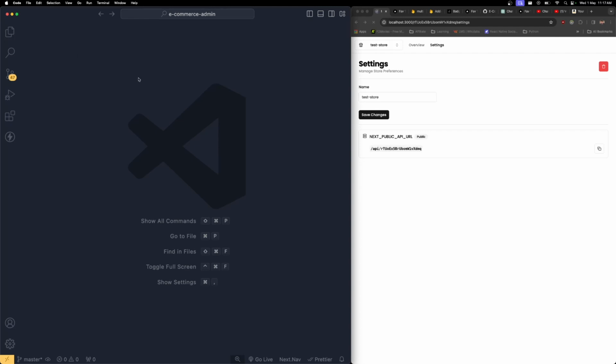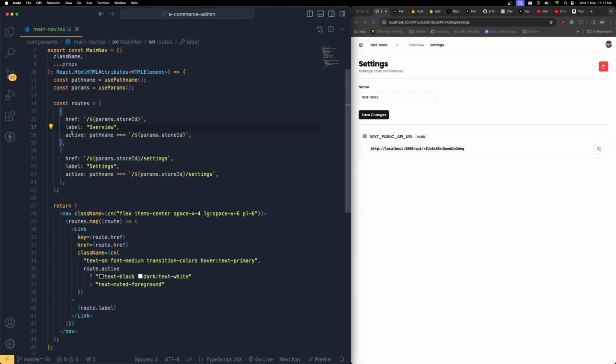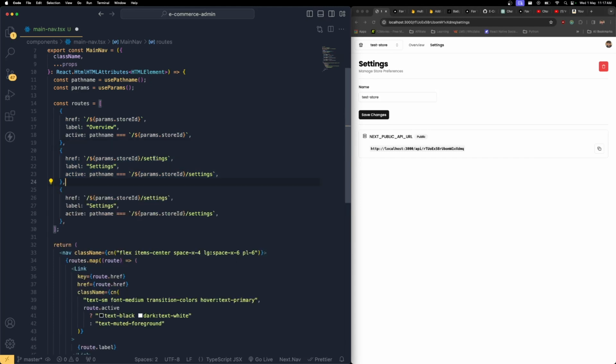So now what we need to do is let's jump back to the main nav. So open the main-nav.tsx. This is the place where we are bringing our overview and settings and everything, right? So at this point, what we have to do is I'm going to create one more route. So I'm going to copy this, or let's copy this settings better, and I'm going to paste it.